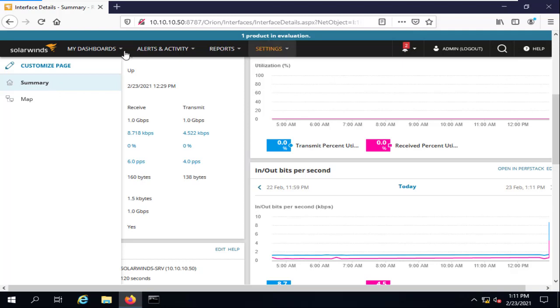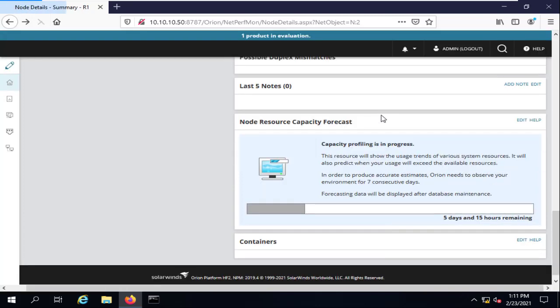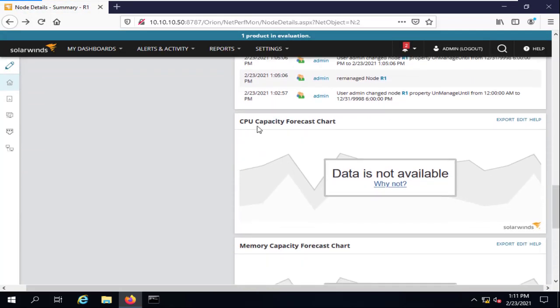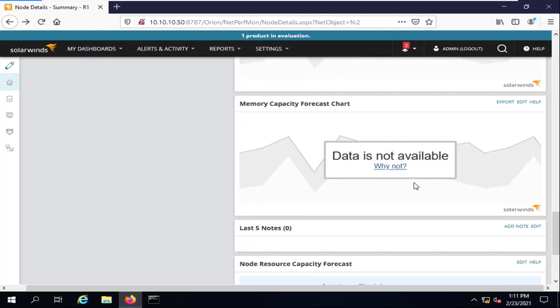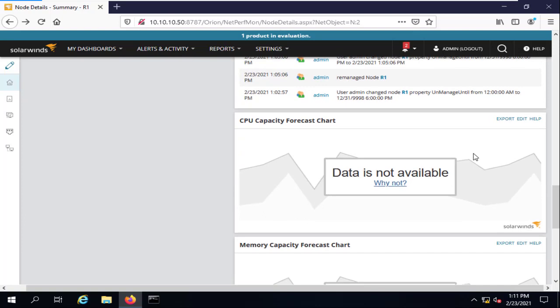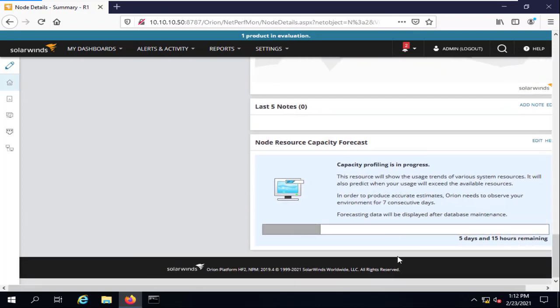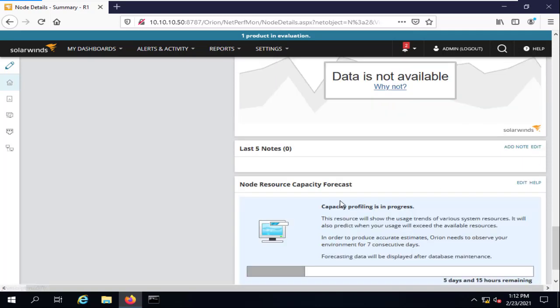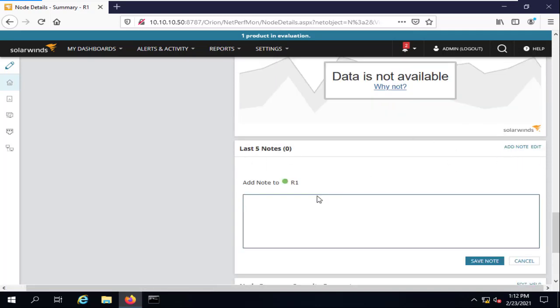So let's go back, and these actually CPU capacity and memory, it needs time actually to gather information. In some cases you may need to wait 2 or 3 days. And this is the node resource capacity forecast. Actually it needs a few days, something like 7 days to gather information. And here you can add the node for your router.